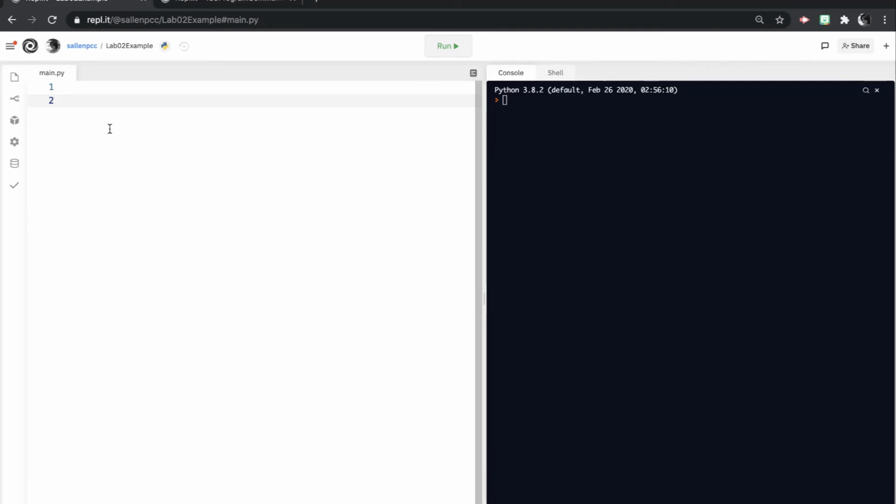Okay, welcome to Lab 2. For this lab, you have to write a calculator program with input, some type of a calculation, and output.